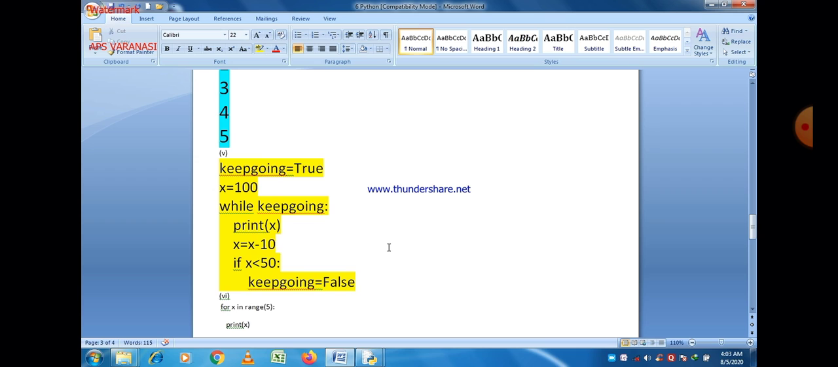In the next case, x is found to be x minus 10, which is 90. So for 90 again the condition will be true, 90 will be printed, and then 80 will be printed, then 70 will be printed, then 60 will be printed, and then for value 50, the if statement will be executed, in that case keep going is equal to false, so the loop is over in that case.